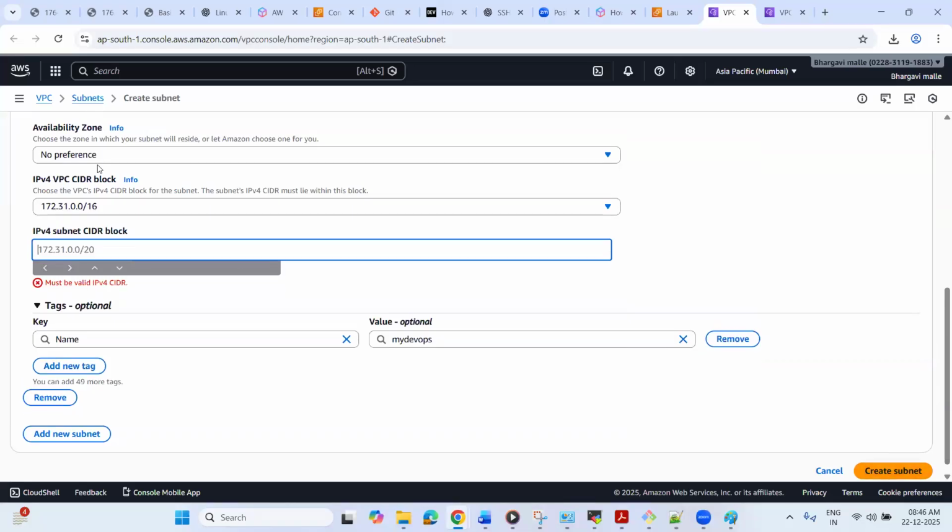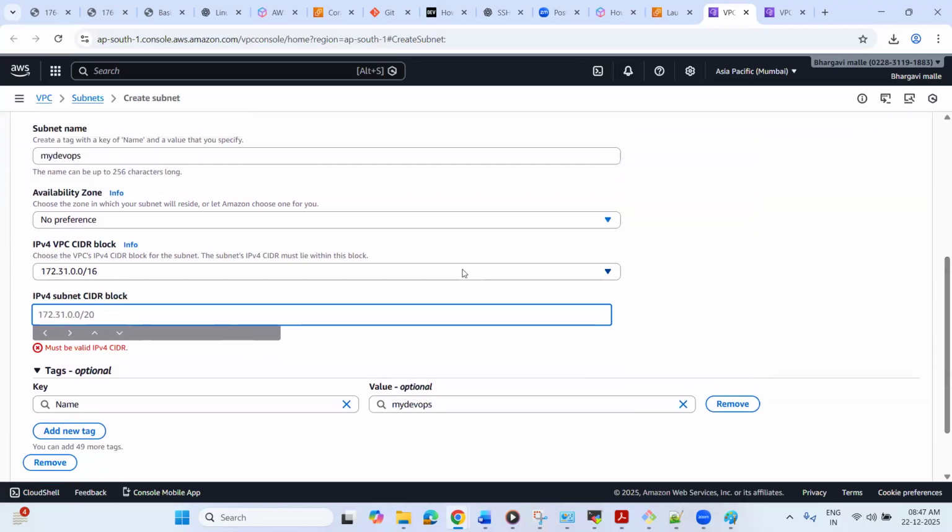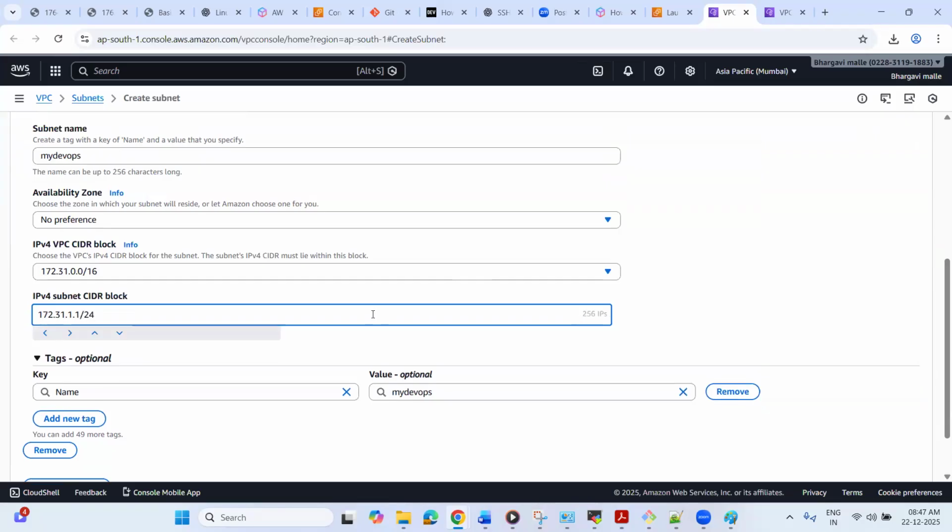Create the subnet name, and this is the CIDR block name. So don't forget, guys, this is one important thing. 172.31.1.1 slash, you should give 24. Okay, this gives 256 IPs. Don't worry, this is how you can give it and how you can use it.